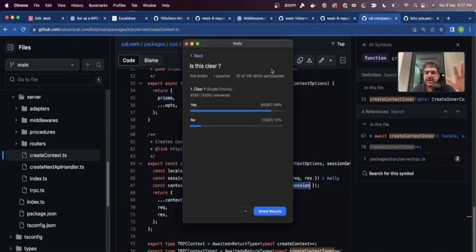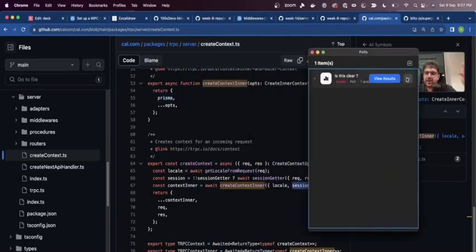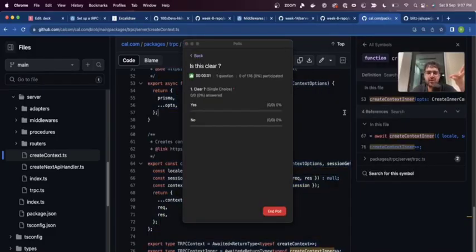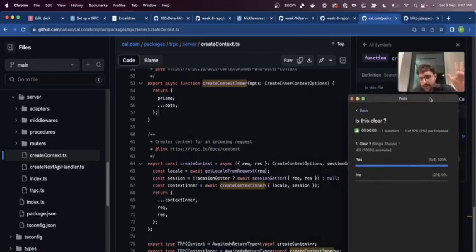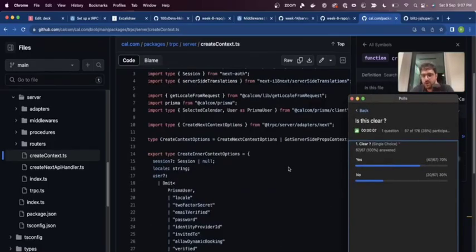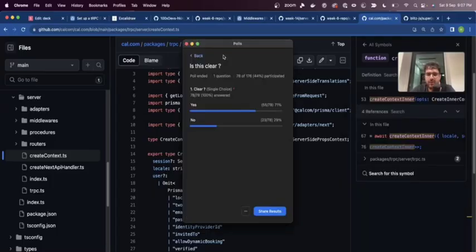थोड़ा समझ आया ये कि how they are creating context and how they have Prisma also there and then locales also there and then the user information and how their TRPC initialization is happening. Cool. It will be good to do this in a more structured fashion.